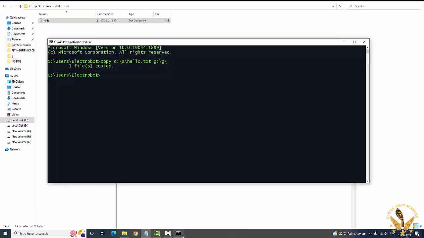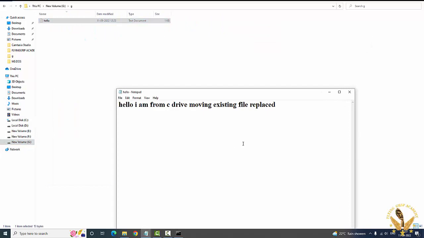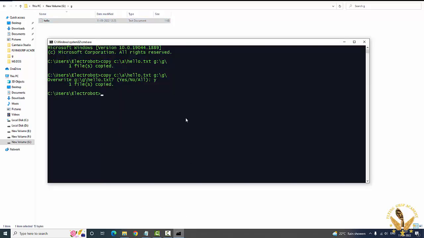Now I am going to press the up arrow key, and I have pressed this one. It is asking whether to overwrite the file. I am going to type yes, and now the file is copied. Now I am going to G drive and the G folder, and I have opened this one. Now it is showing the existing file is replaced. In this manner you are going to work with this.